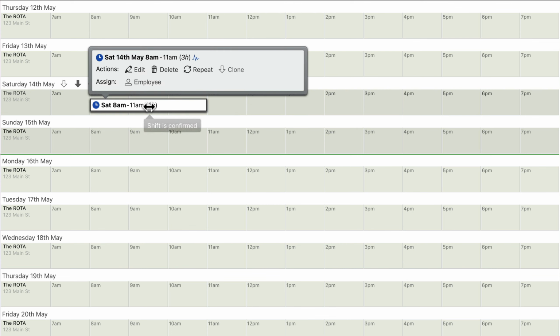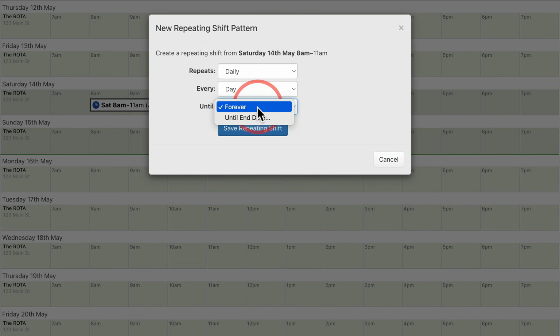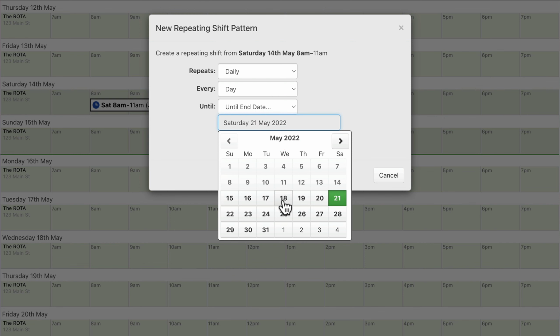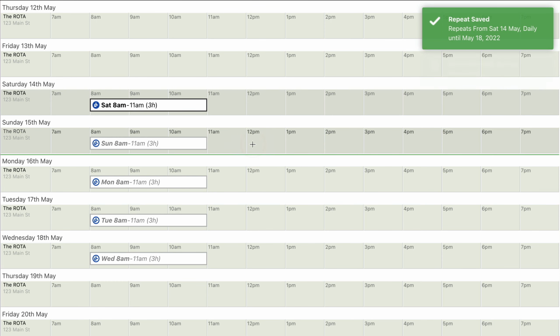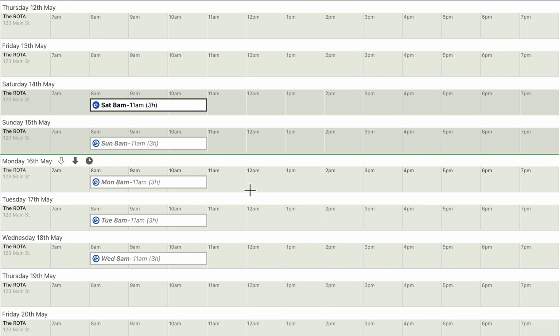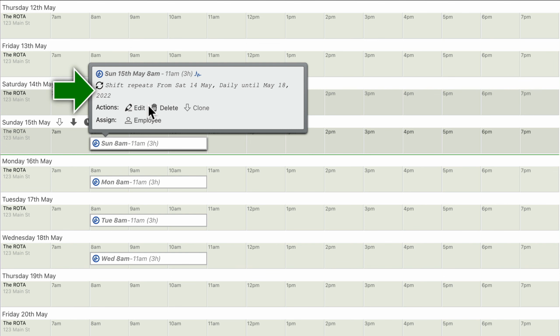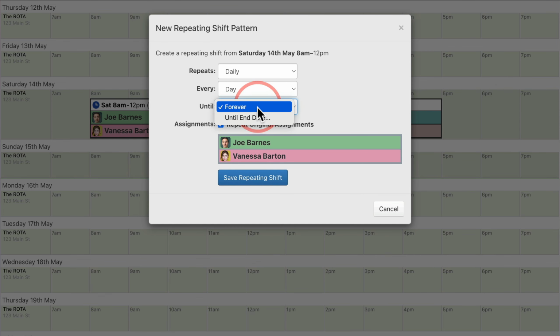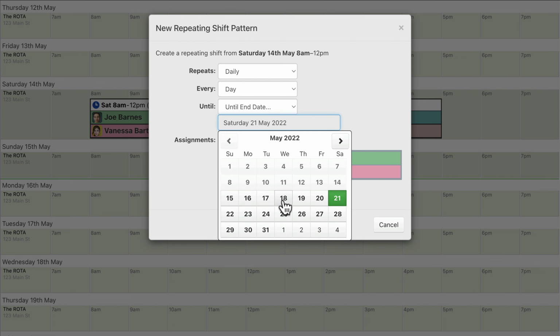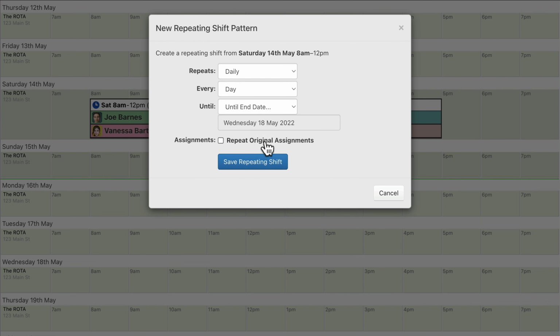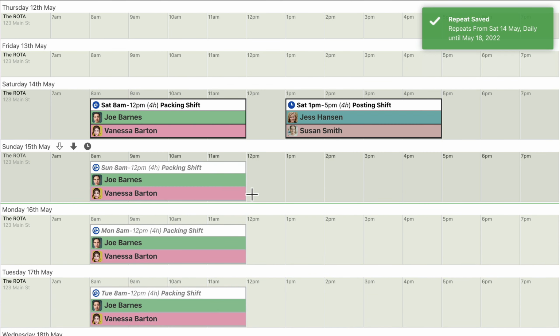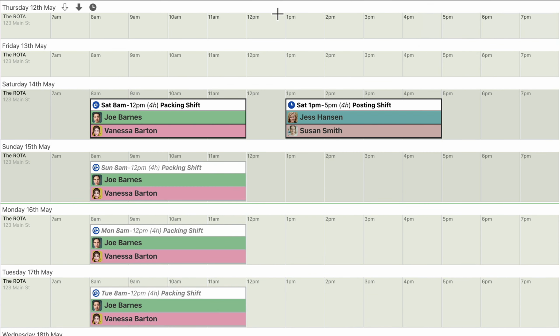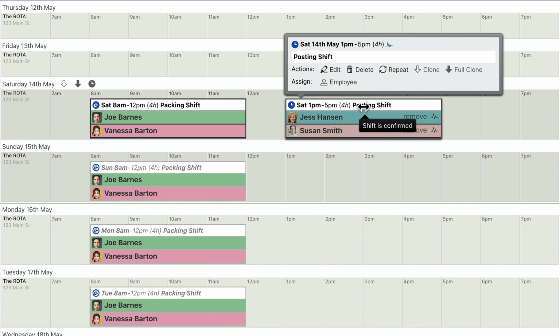Repeating shifts can be set to automatically repeat forever, or they can be set to repeat through until a specified end date. When repeating a shift that already has assignments, you can set it with the original assignments included. Or, you can set a shift to repeat without the original assignments.